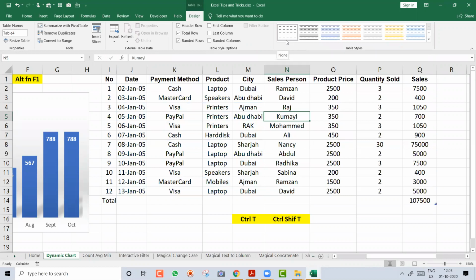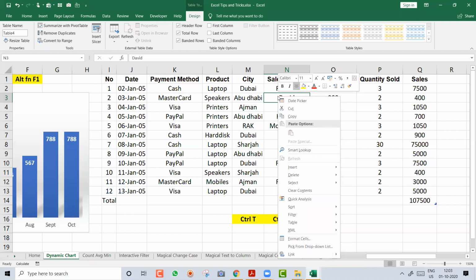You will say, Ramzan, how will I come to know this is a dynamic table? So do you see this arrow, blue arrow at the bottom on the side of total here? This denotes this is a table. So if you want to convert it to normal data, you have to right click on it, go to the table, and in that, do you see this option? Convert to range.